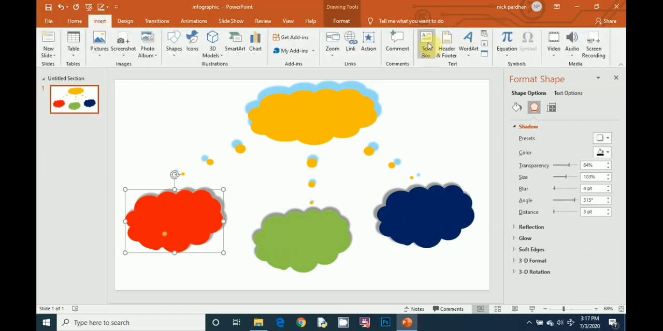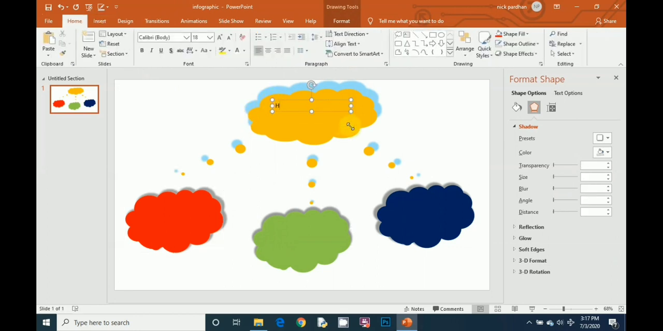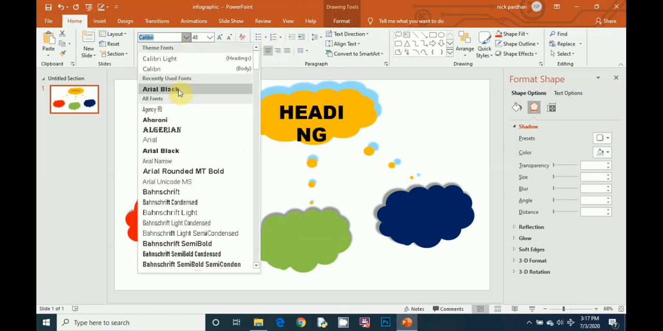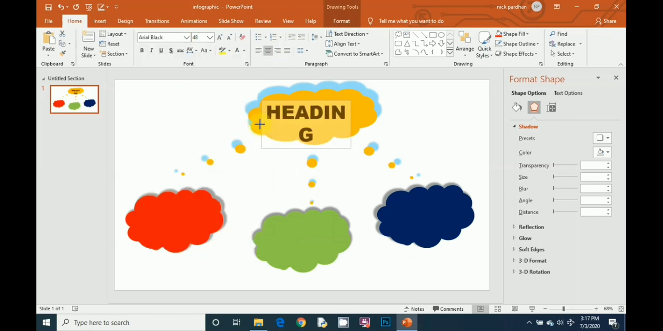Now go to Insert, pick a text box, drag over the first cloud. Here I am typing a heading. Press Ctrl A to select it and increase its size. Make it center, change its font to Arial, blue. Then resize it.